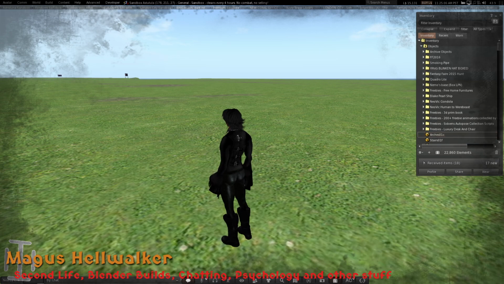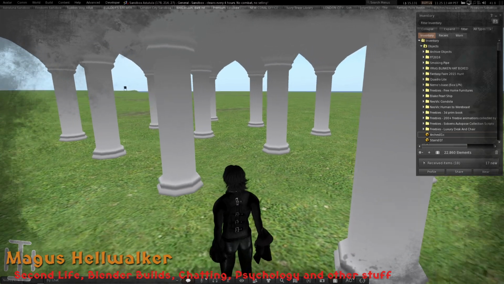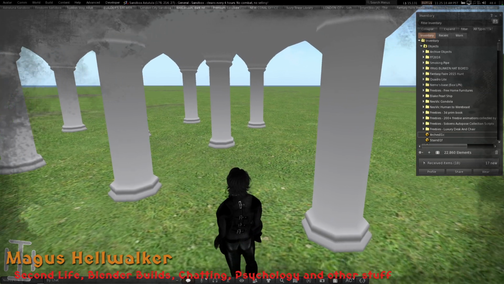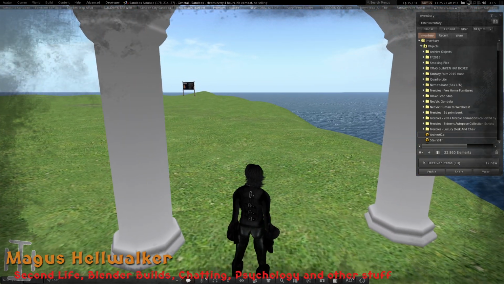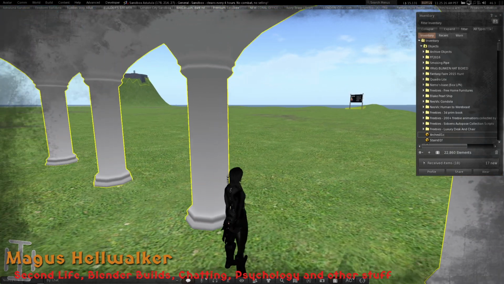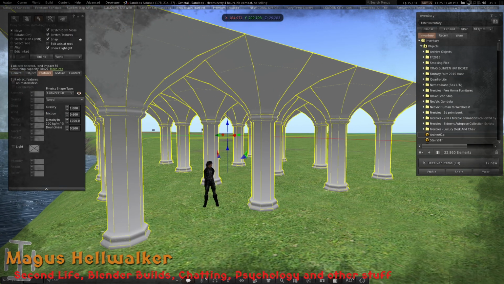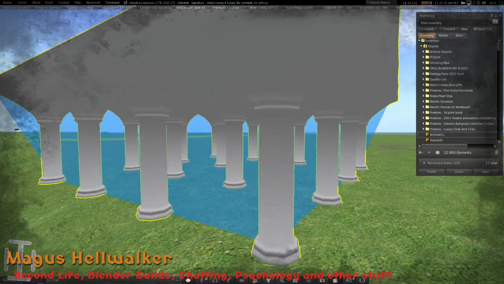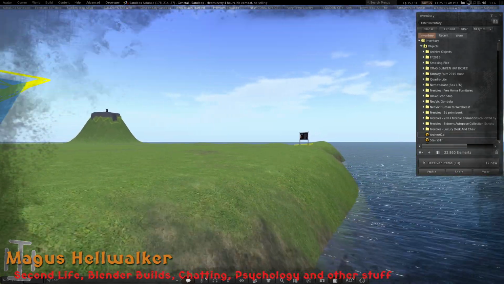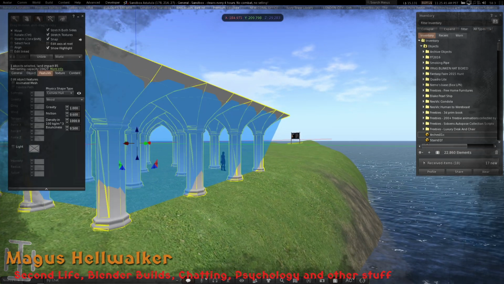Here's my arches. Boom. Ooh, physics worked. Did it? No, the physics didn't work. Didn't think it would. And this is why you need to build your own physics, because the Second Life physics is pretty naff, really. See all the blue? So even though it looked like the physics model was going to be good, it just generalized it and made it one great big block. So I can't actually walk through this.